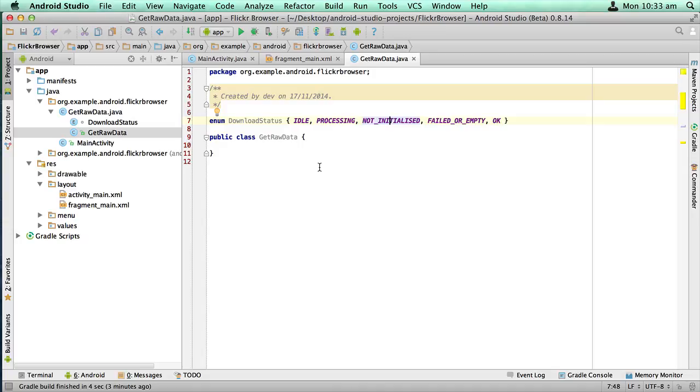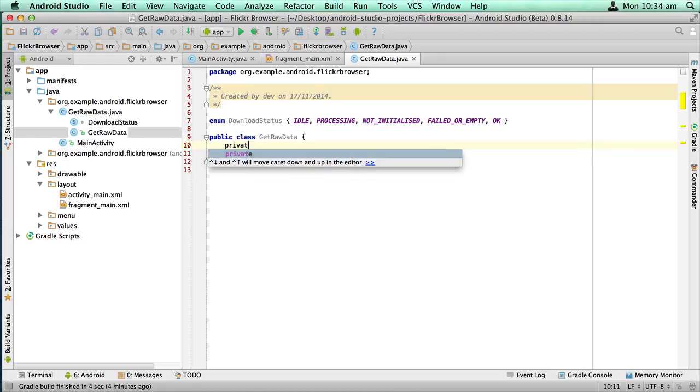But essentially, for the download status, we're creating an enum which has all the states that this class is going to be in, all the possibilities. So idle would mean that it's not processing anything. Processing means it's obviously at this stage downloading the data. Not initialized means that we haven't got a valid URL to download at this stage. Failed or empty means that we either failed to download the data or the data came back empty. And OK means we've got some valid data. You could obviously go into more detail and create more statuses if you wanted to, but that will work for our purposes.